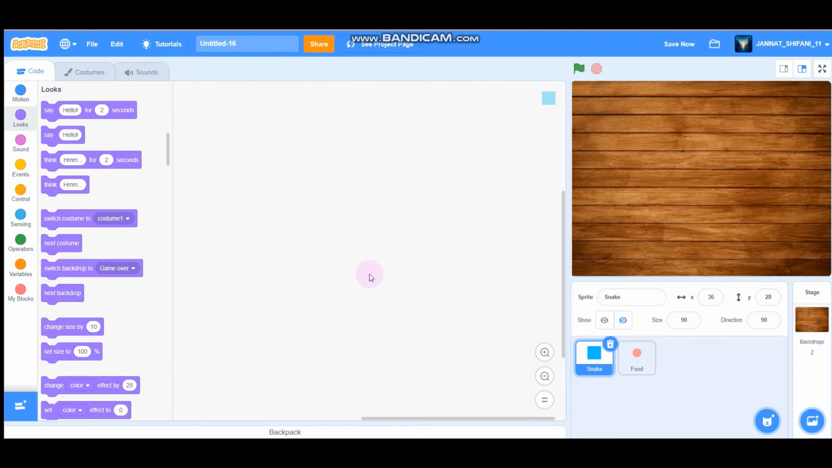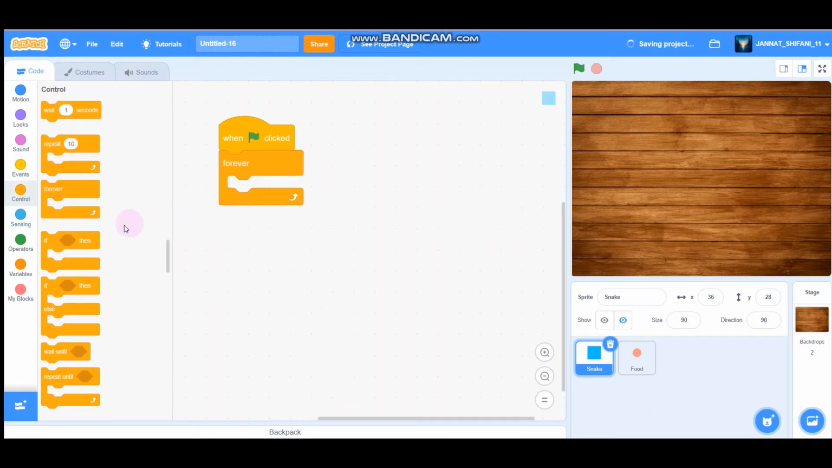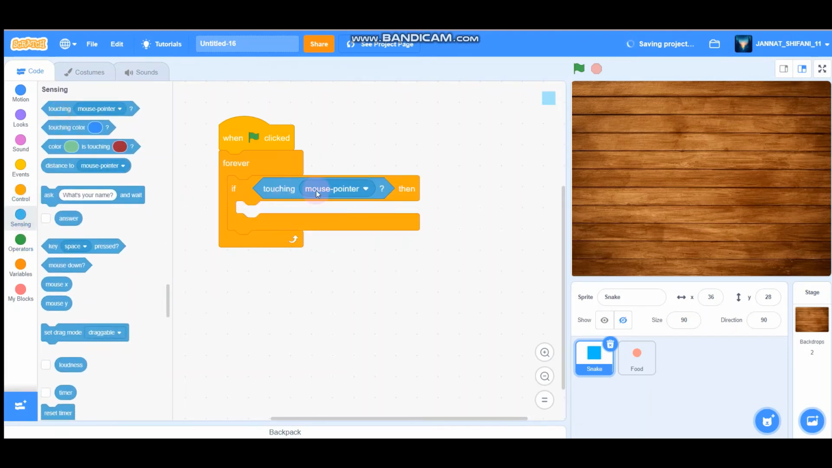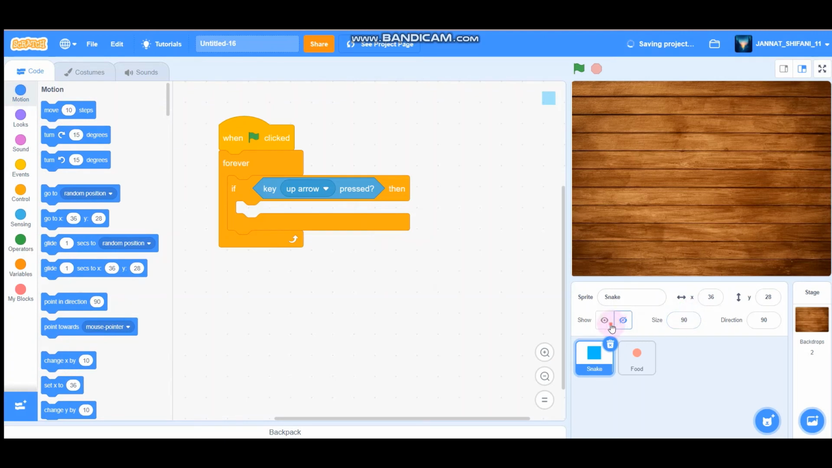Go to the snake. First of all, we're gonna code for the snake's movement. So say when the flag is clicked, forever, if key up arrow pressed, then we're gonna point it towards the direction. First I'm going to show it.